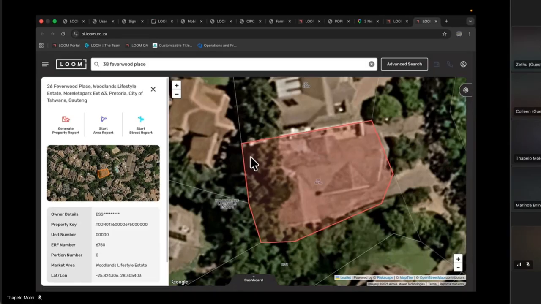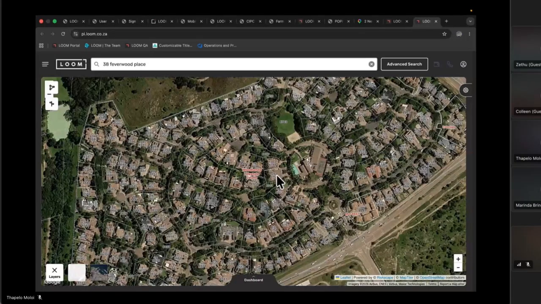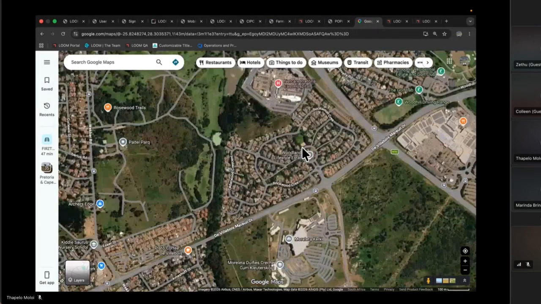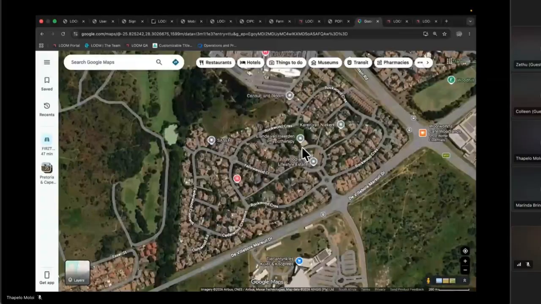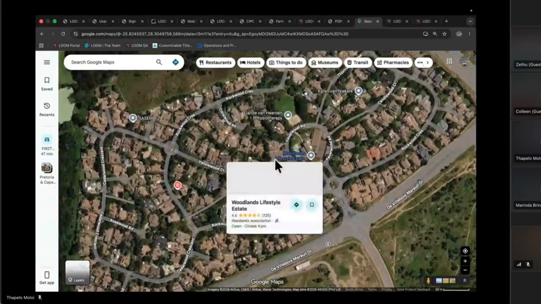Another added thing for having the satellite view available to you is that you can actually use Google Maps to find addresses on the Loom system. So from here, what I'm going to do is I'm just going to go to Google Maps. So this will be a new tab that I'm opening up. This is Google Maps. From here, we can then identify a property.